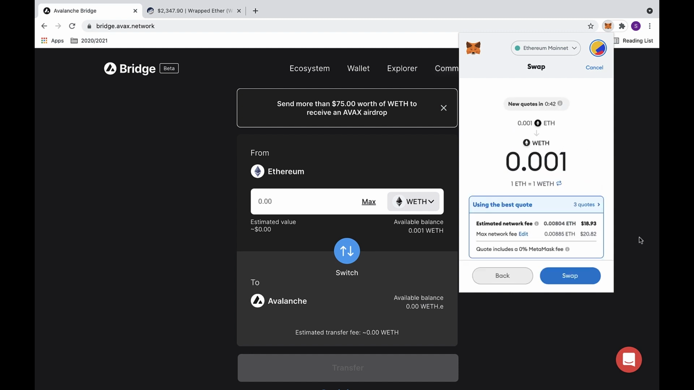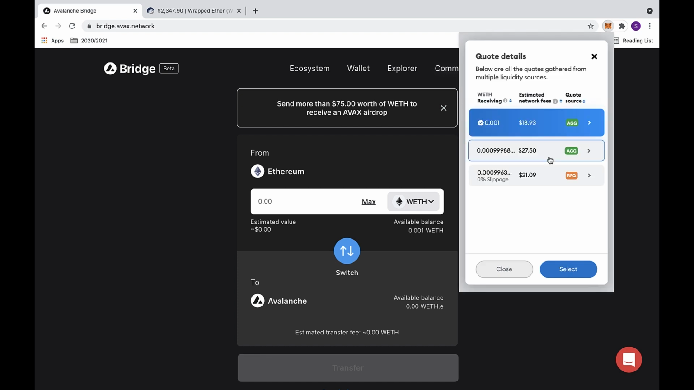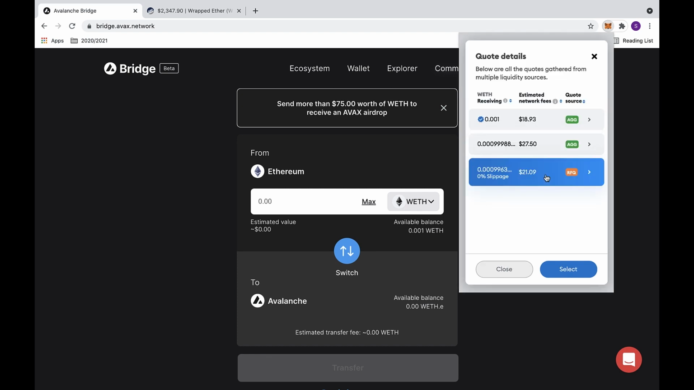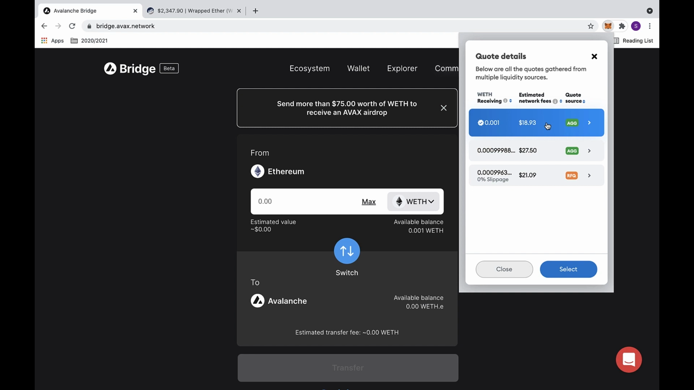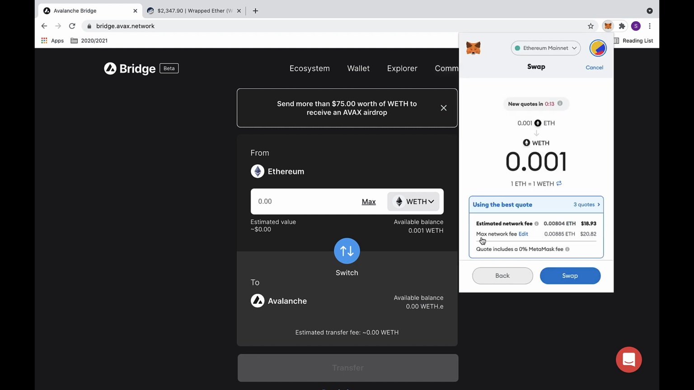Now that that's been finalized, you'll be sent to a new page where you can look at the best quote. If you click on this button, you can look at various other quotes as well as their details. I'll be selecting the first quote. Then click on the select button below. Here you can look at the estimated network fee as well as the max network fee as well. Then click on the swap button below.